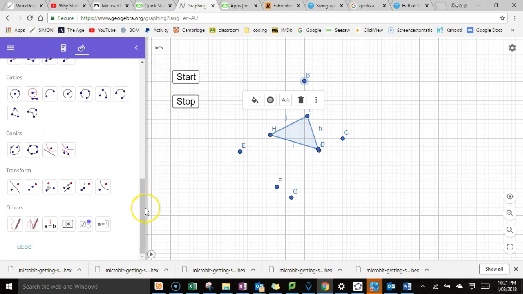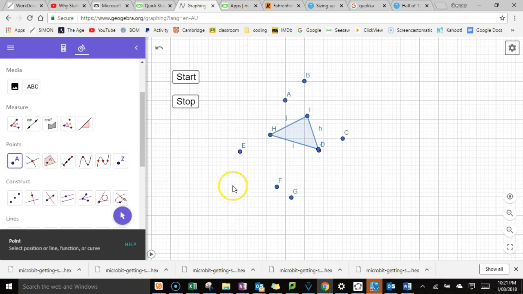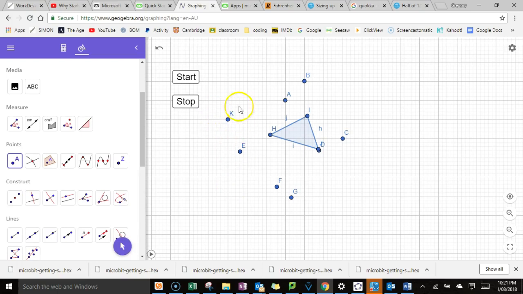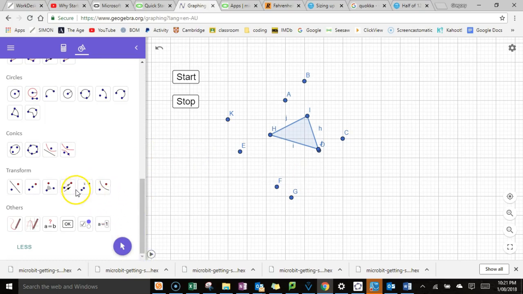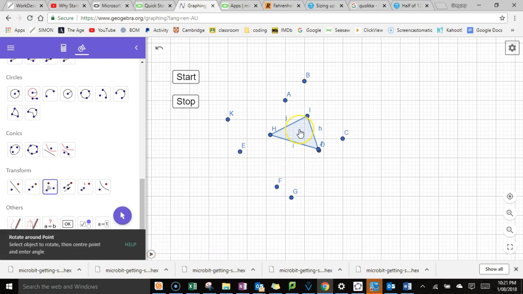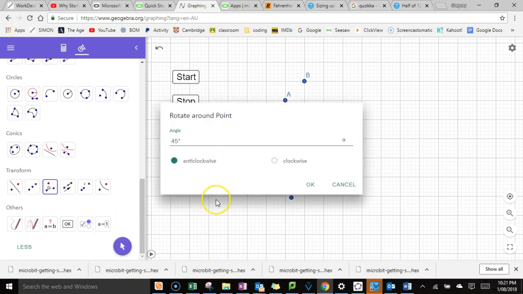So what we need is a point to rotate around. So it can be anywhere. I'm going to put it here. I'm going to remember point K is my rotation. Okay, so let's go back down here to rotate around a point. Alright, so what we're going to do is we're going to use this rotation tool and we're going to select our triangle and point K.